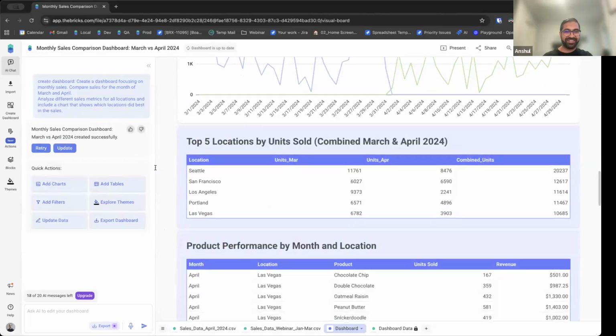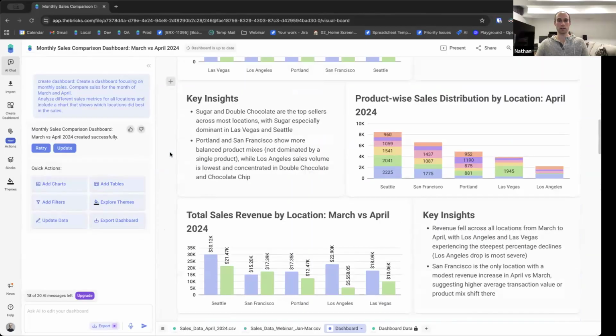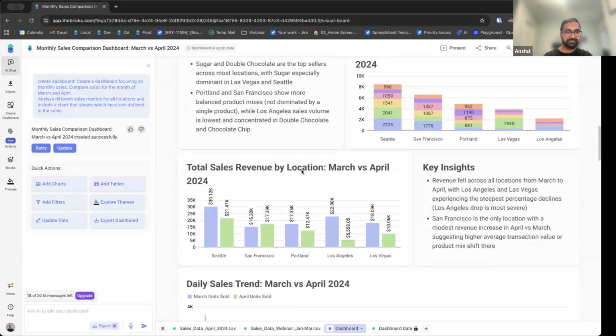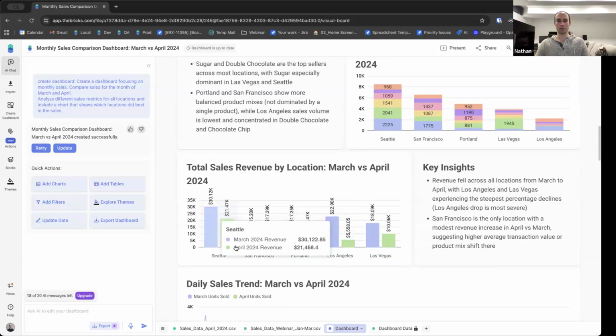That's nice. And because we also said analyze this and include a chart that shows which locations did best in sales. Hmm. So we've got total sales revenue by location. So this shows which locations did the best in sales, which would be sales revenue.